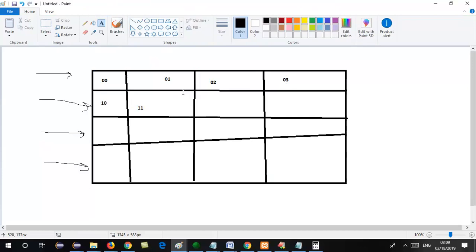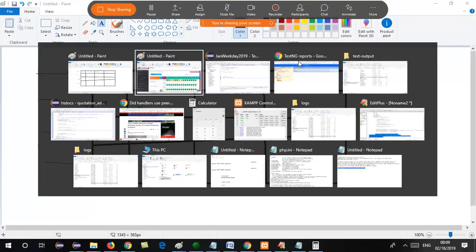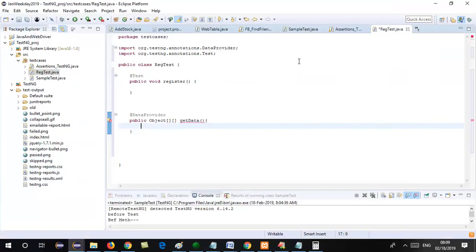If you want to run the test cases 4 times, then you will have 4 rows. If you want to run it 10 times, you'll have 10 rows. And the number of columns will be equal to the number of data sets you have, like username, password. So you make a two-dimensional object array. Say I'll make it with 2 rows and 3 columns. That means I want to run the test case 2 times, and in every execution, there are 3 data sets.